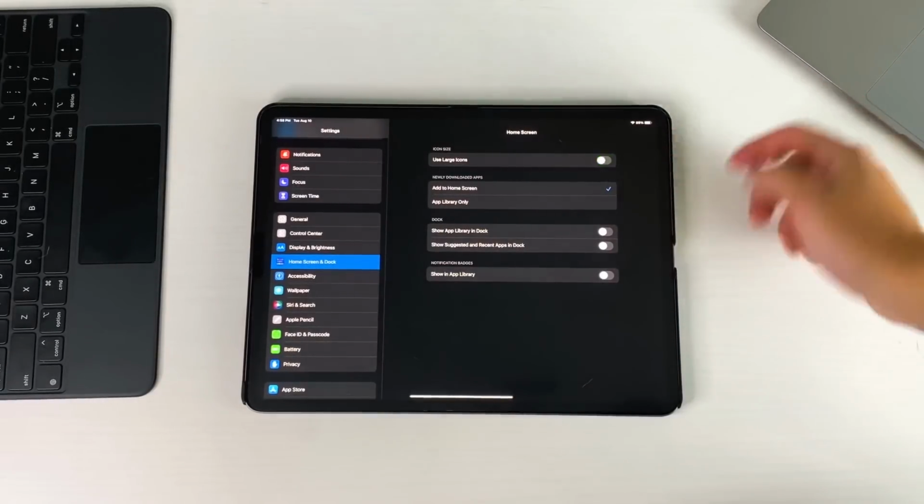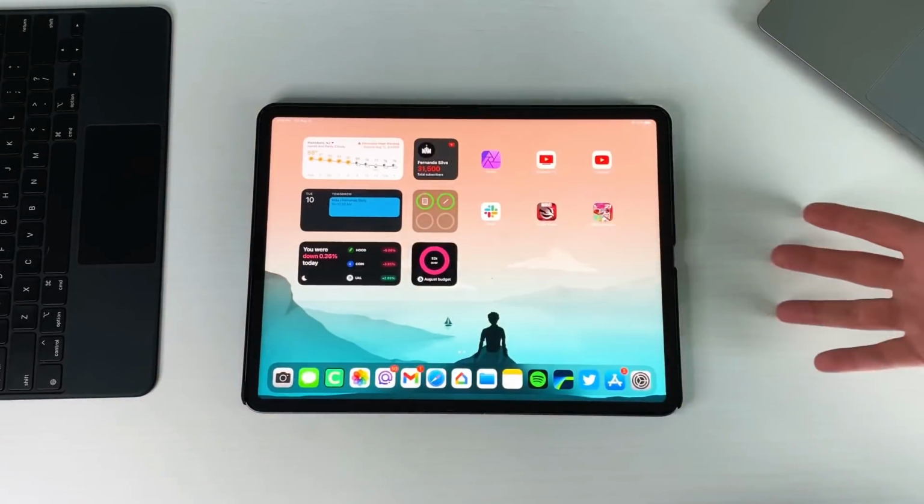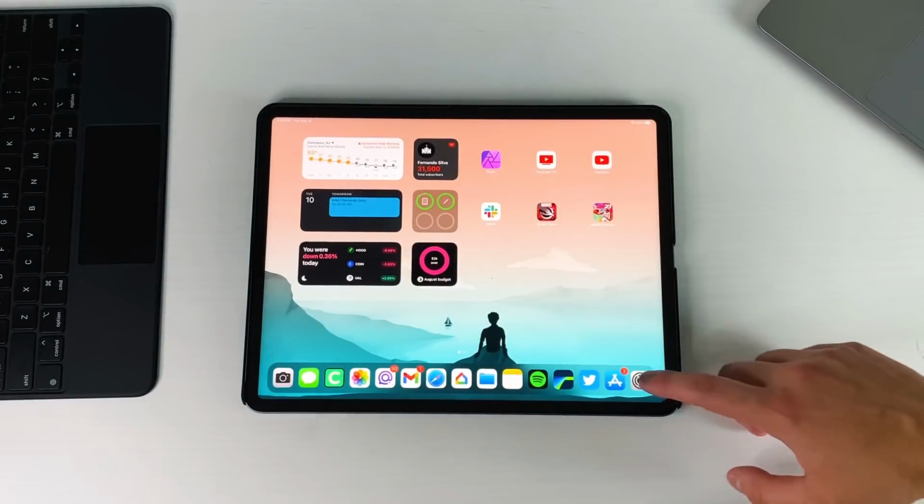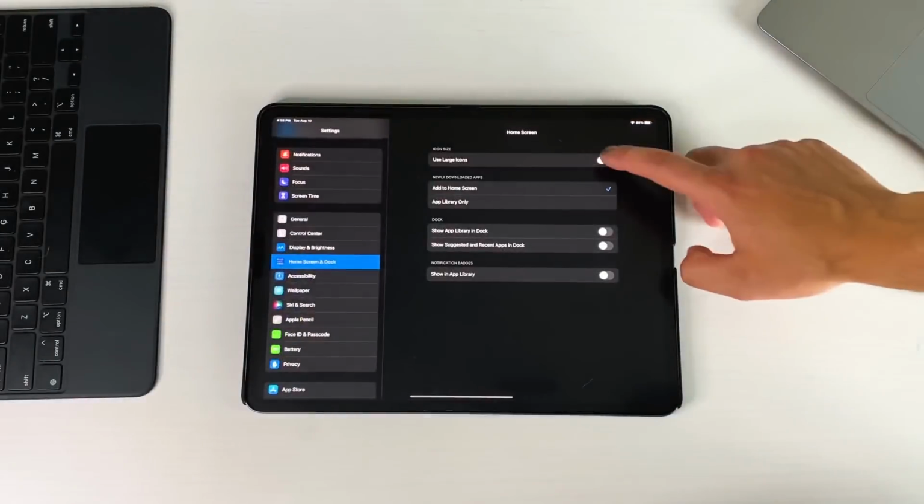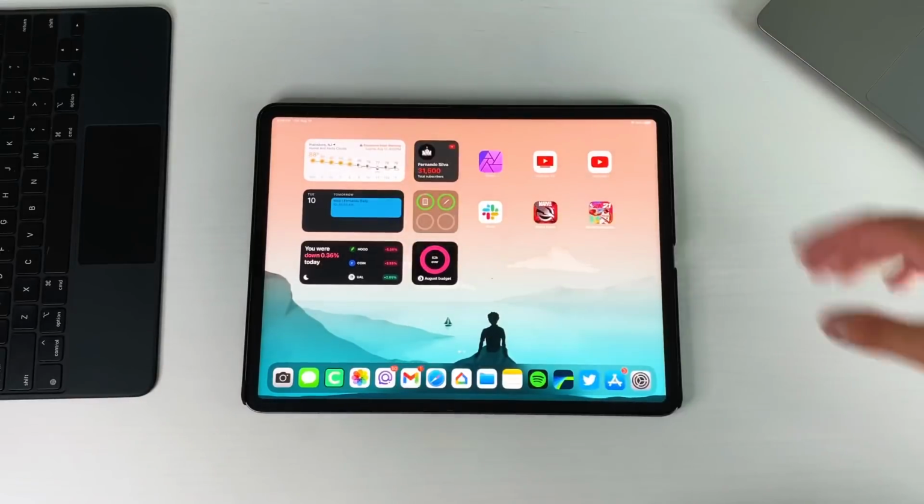So if you click on this, you can see that my icons are now back to normal, which are small, which is the way I'm gonna probably keep them just because that's how I like it. But if you want them big, boom, they're now a lot bigger.